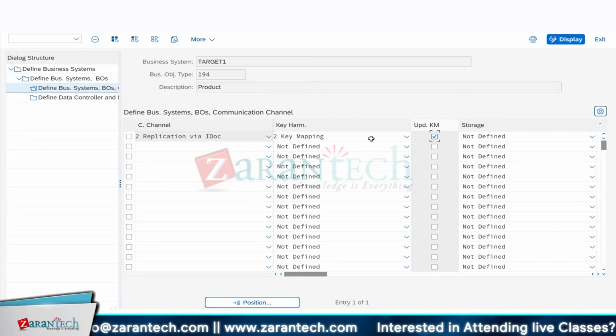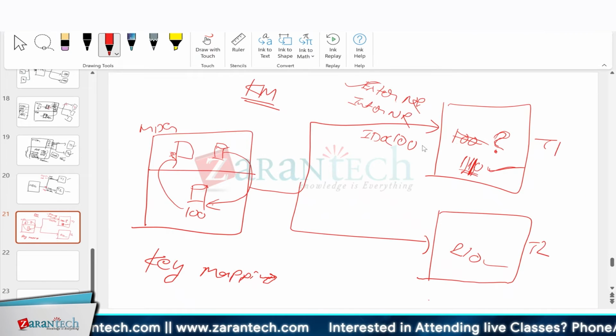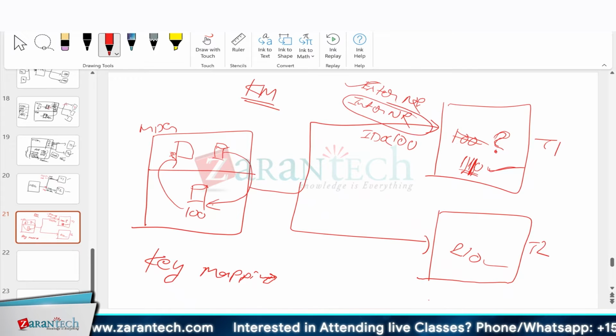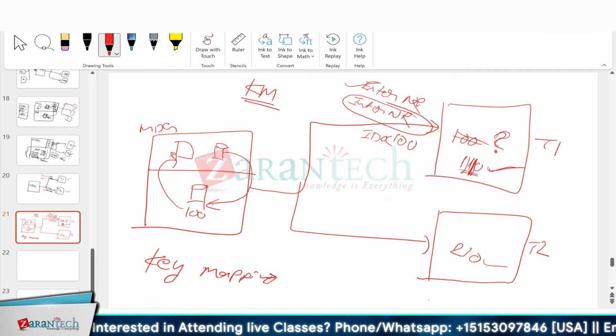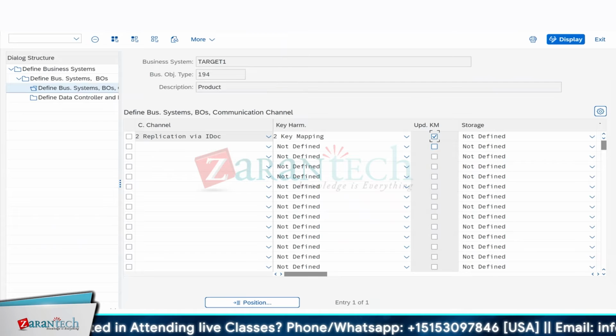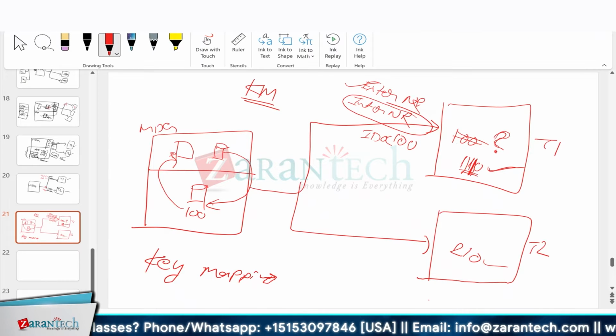I'm saying this is exclusively for the internal number range scenario, which means the source and target keys are different. In that case, you can activate this functionality. You don't need to write a single line of code, just activate this functionality and do one additional configuration step. So when you enable the key mapping, the system replicates the data to your target system one for the first time during the creation scenario.